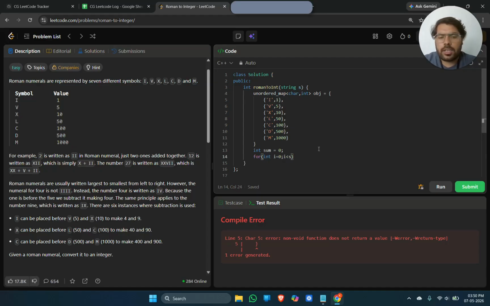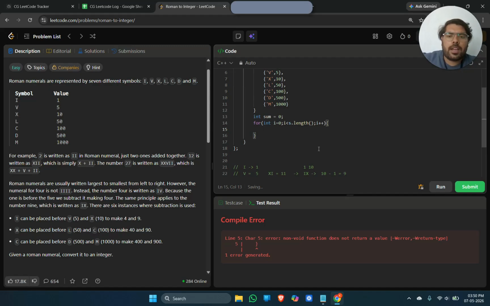Then I'm writing here the length of the string, and less than, and then another increment of i. And then I'm writing a condition. Which condition? If the lower symbol comes before the higher symbol, then we reduce the total sum by the lower symbol's corresponding value. I am writing here a condition.